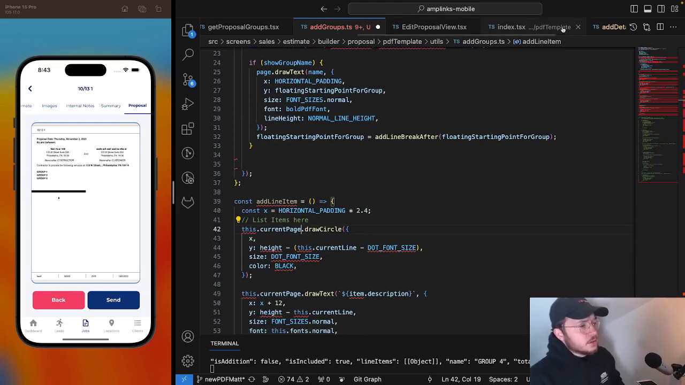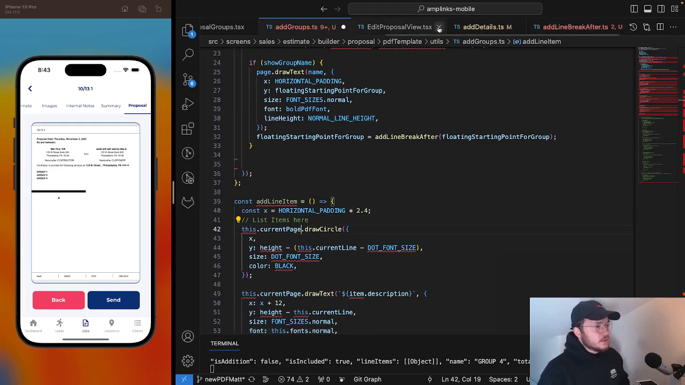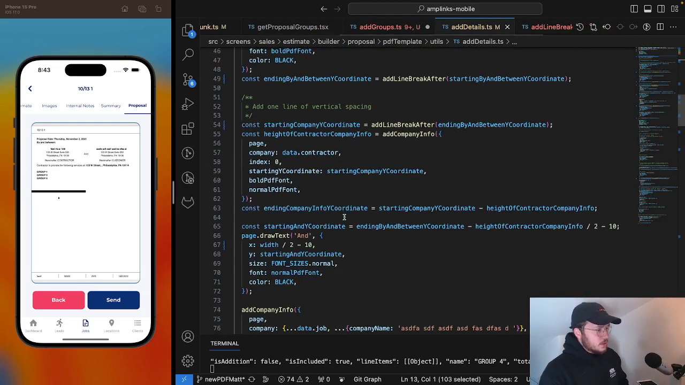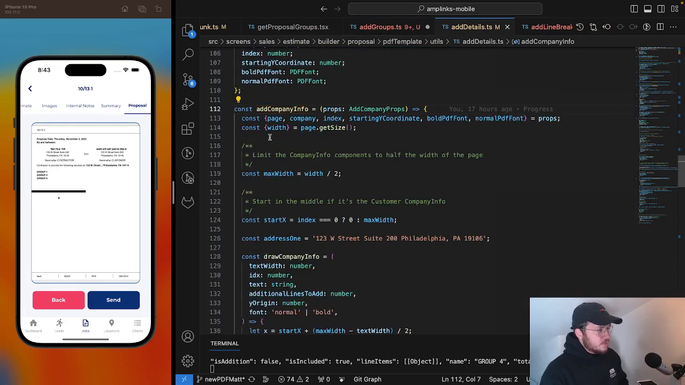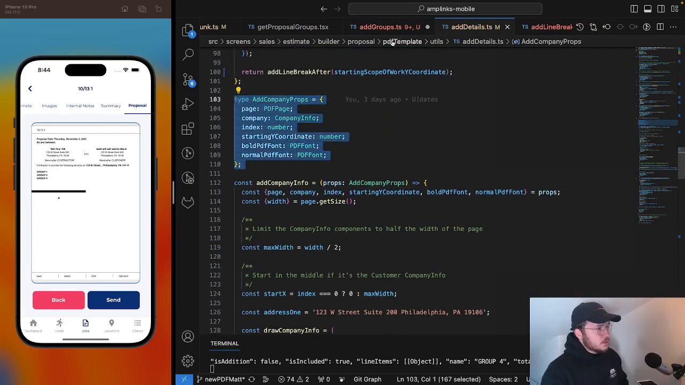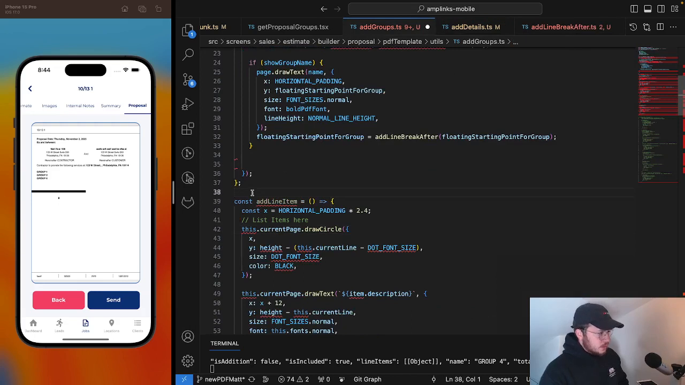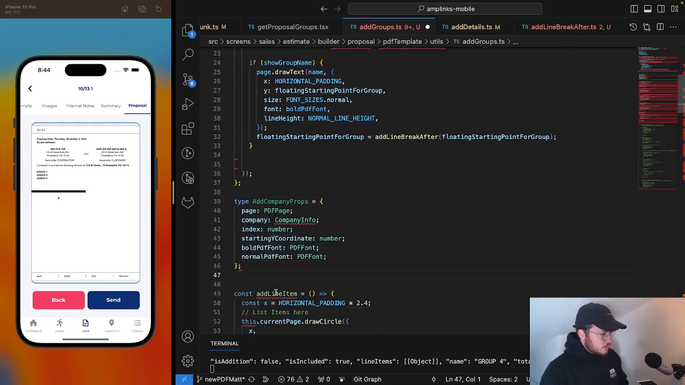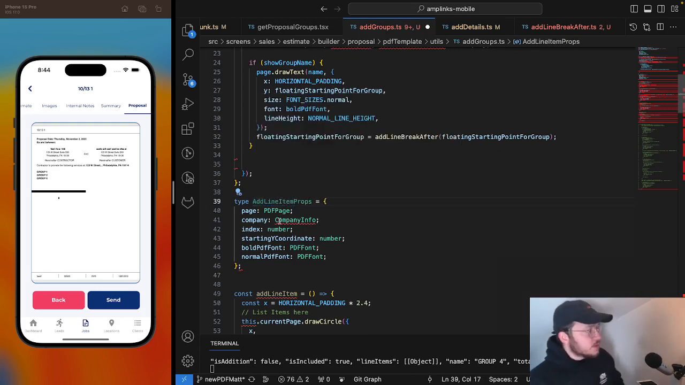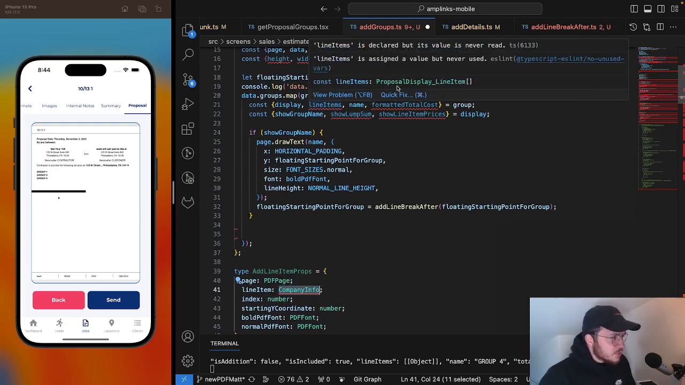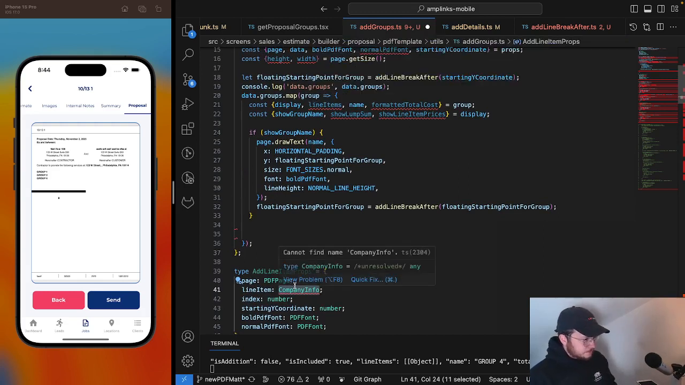Okay, so let me bring up add details because we have add company info and we want those properties. Make sure I wasn't muted. So what is this? This is proposal display line item. Yuck.